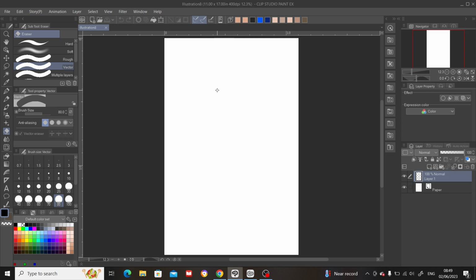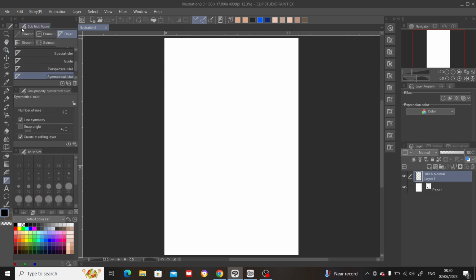So I'm going to create a ruler. Let's move on to the left hand side of the toolbar. Let's click on Figure, then go to the Figure sub tool, and make sure Ruler is clicked on. Then let's scroll down to the symmetrical ruler. With the symmetrical ruler selected, we're going to draw a line of our choice.